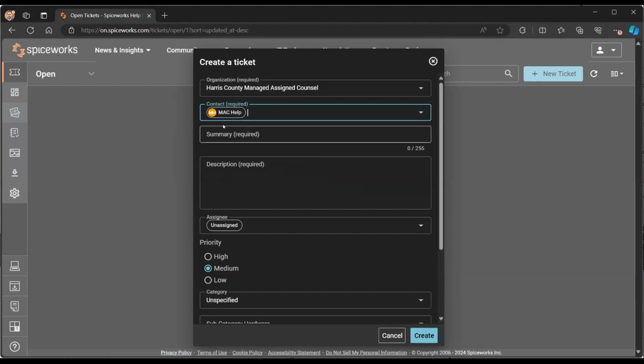Whoever submitted the request can get an email that the request has been created. If you make notes, they can get a notification that notes have been added. Then obviously upon closing, they will get an email as well. For right now, summary is just what an email subject would be, and then description would be whatever they had asked for.